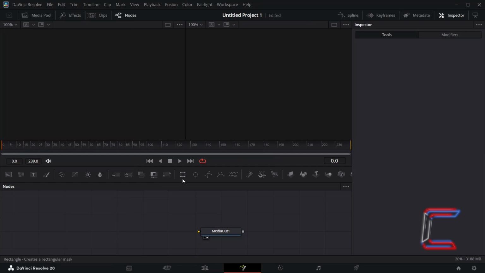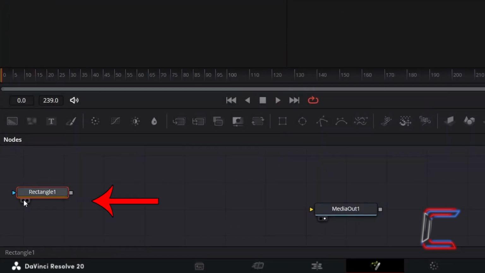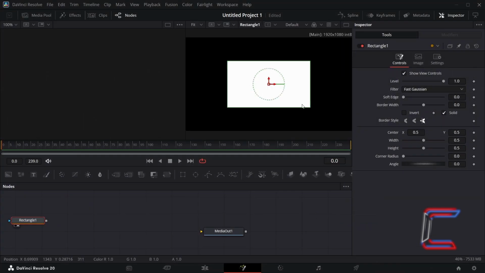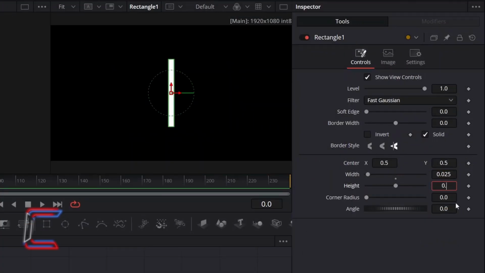Inside your Fusion Nodes panel, select a rectangle node. Select either left or right view underneath your new node to see a preview of the rectangle shape above your Fusion timeline. With Rectangle 1 selected, go to Inspector, reduce the width to 0.025 and change height to 0.2. To make the corners of the rectangle rounded, increment corner radius to 1.